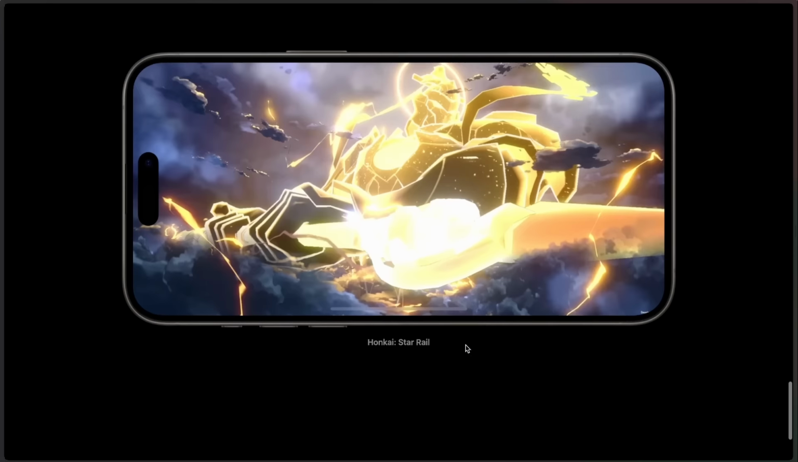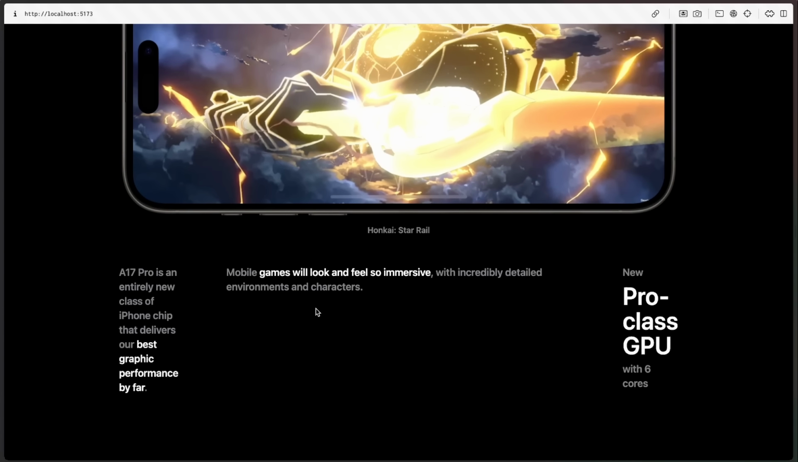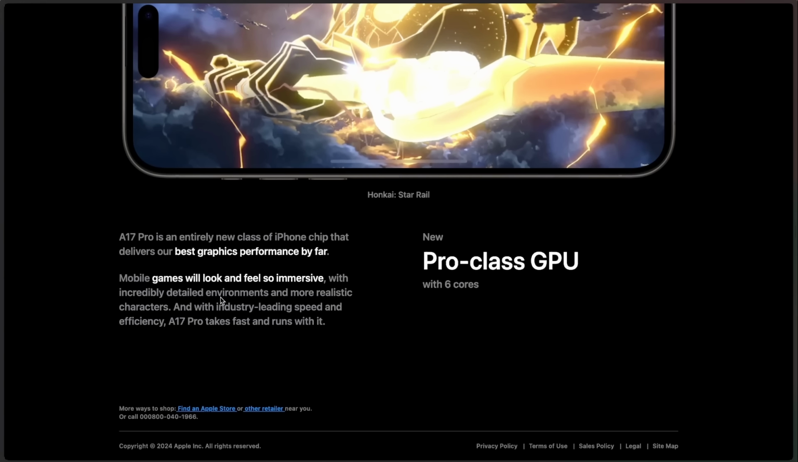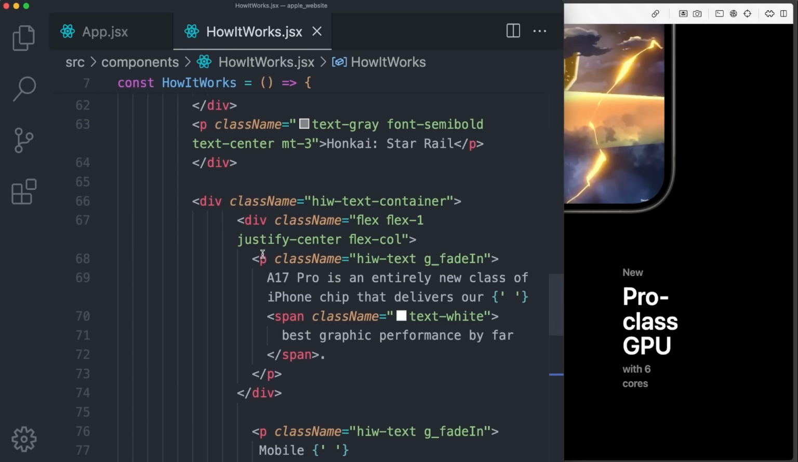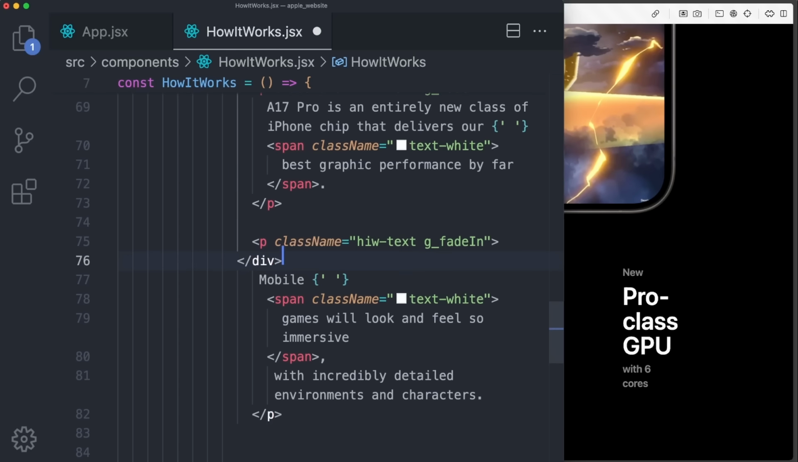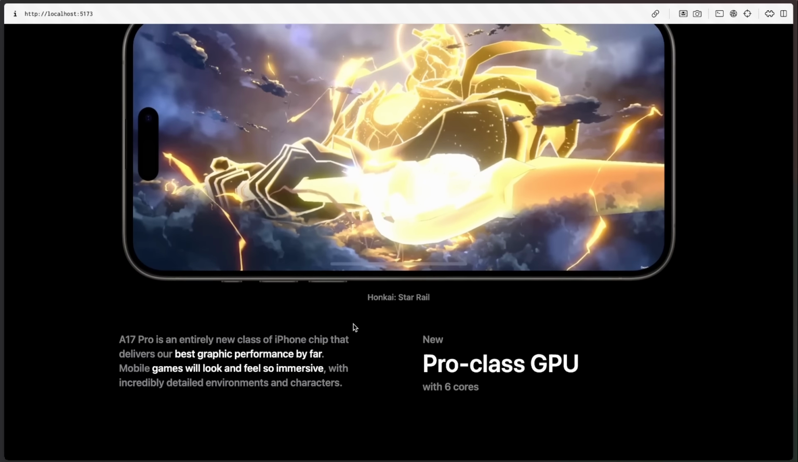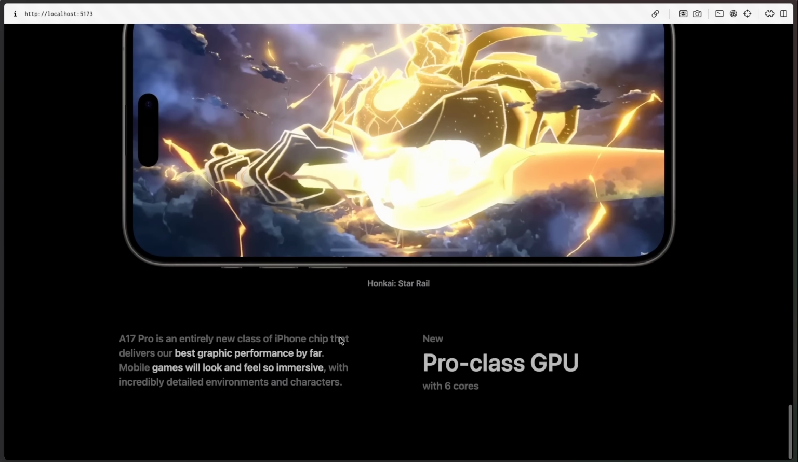Oh, let's see if this text is looking good. It looks like the positioning is a bit off. As you can see right here, it looks like we didn't properly close these two first pieces of text together. So let's do that by taking a look at this one, and then we have to close it right below this p tag. Now, if we do that, you can see it looks great.